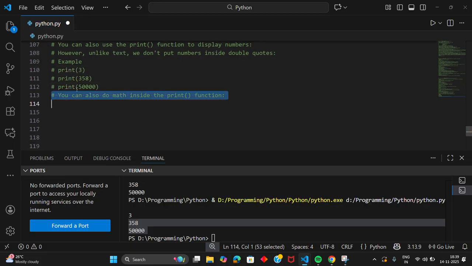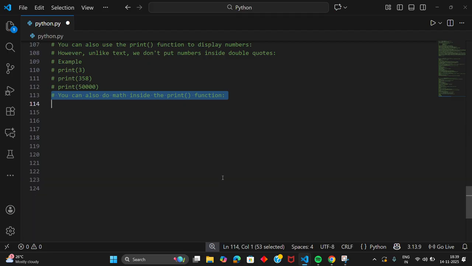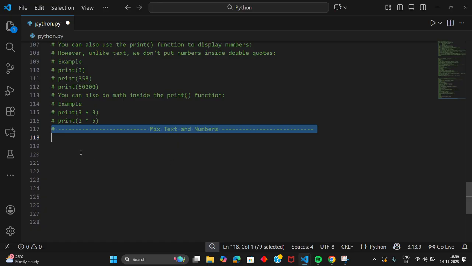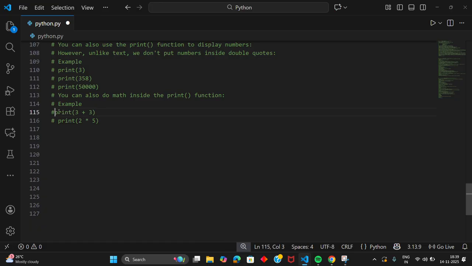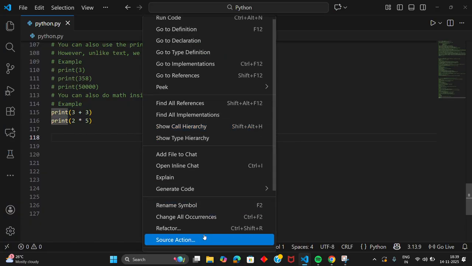Next, we can also do math inside the print function. We can do some mathematical calculations inside the parentheses of the print function. Let me show you that as well: 3 plus 3, 2 into 5. So let me execute this code to show you the output.